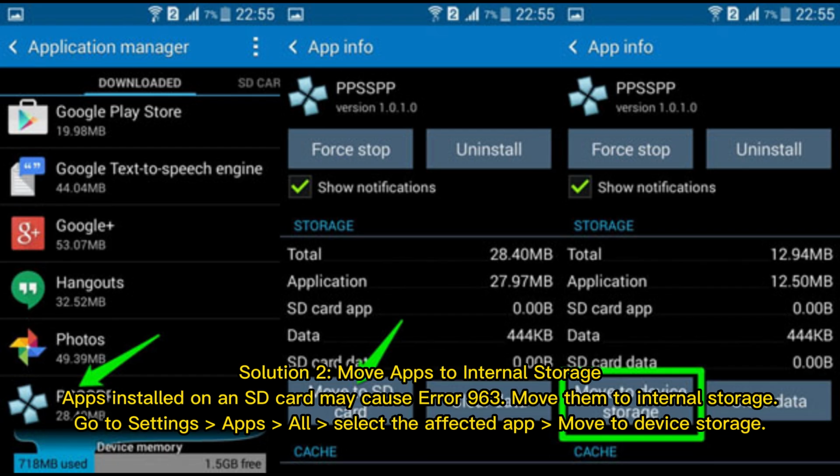Solution 2. Move apps to internal storage. Apps installed on an SD card may cause error 963. Move them to internal storage. Go to Settings, Apps, All, select the affected app, move to device storage.